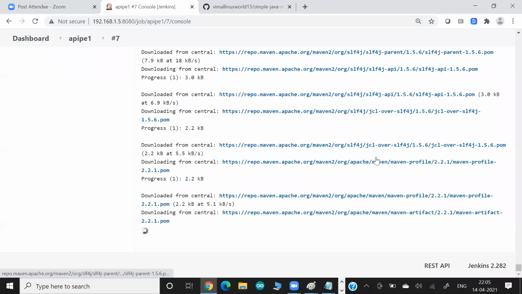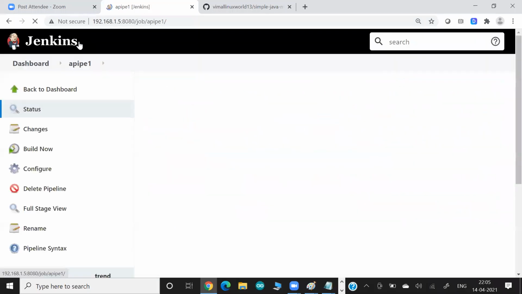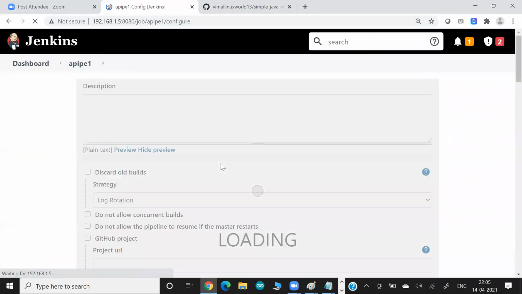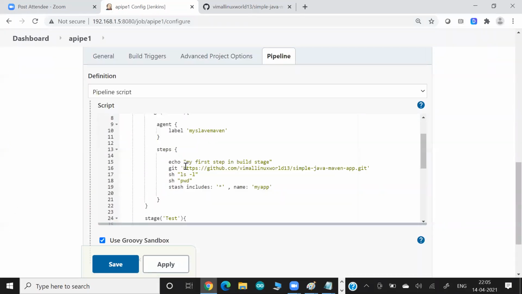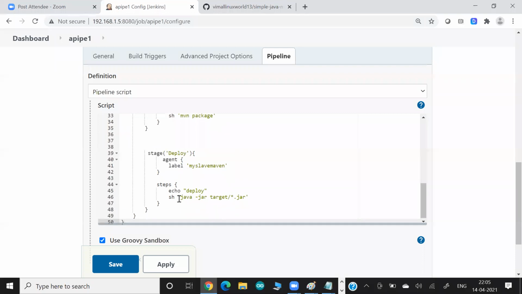My third job will fail here by chance. You guys know why it failed? The third job will fail because it is going to run on a different slave altogether, and that slave doesn't have this file. So what to do? Nothing.